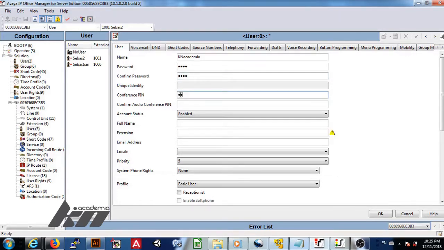Conference PIN, if you want to log into a conference on the IP Office, just put a PIN on it. Account status, we have a full name. Let's just put a full name to it, KN Academy. Extension. This is the extension number that we're going to use for logging on the phone. So let's type 1010, and let's put an email address. If you want to forward voicemail messages to an email, just put it on. Okay, let's just put a testing email.